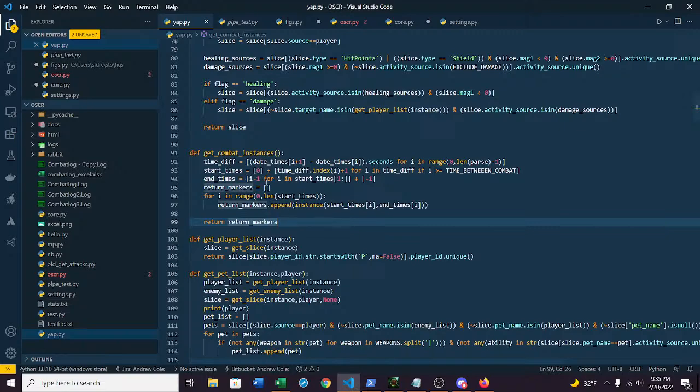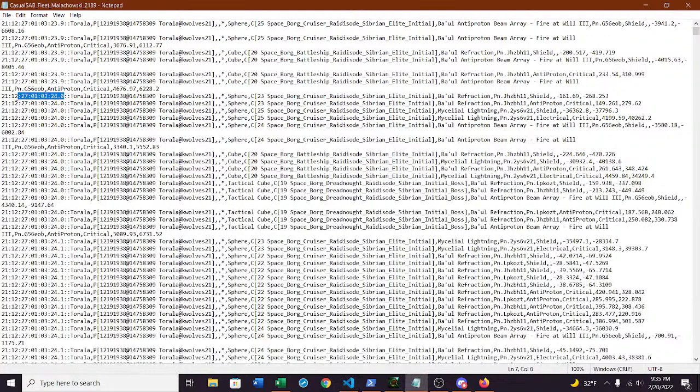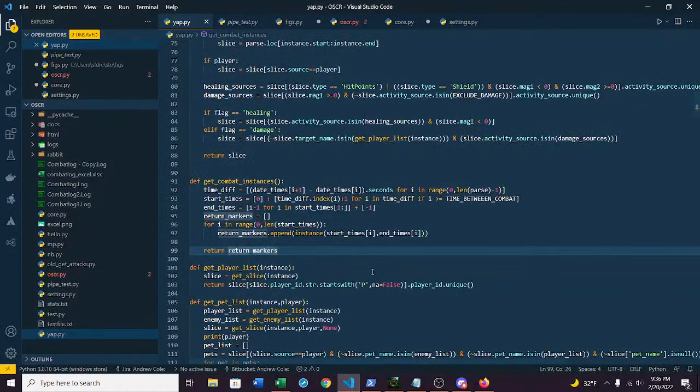So time differences is equal to, and we come back up here, date times. What is date times? Date times is basically just the timestamps. If we come back here, it's just these timestamps put into a list and formatted. So the time differences are date times at I+1 minus date times at I dot seconds, because we want it in seconds, for I in the range of the parse. Then we find the start times, which is time difference index I+1 for I in time diff if I is greater than or equal to the time between combat.